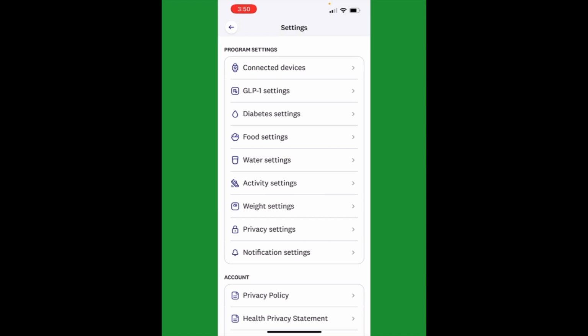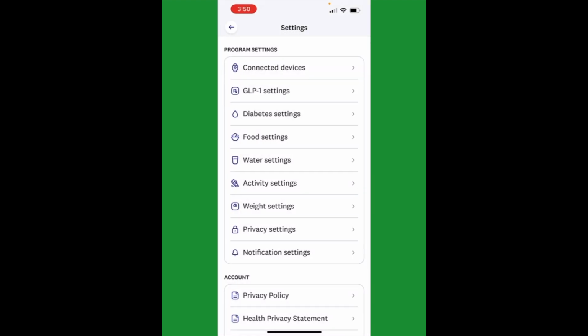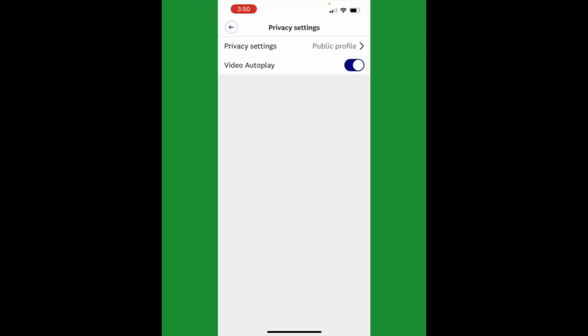Okay, weight setting. It has your starting weight and your goal weight. Privacy setting. I have a public profile on Connect, so people can find me. If you don't want people to find you, you definitely could put private. Video auto replay. I think when videos are there, they will just automatically play for me.